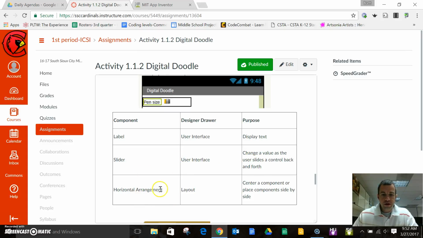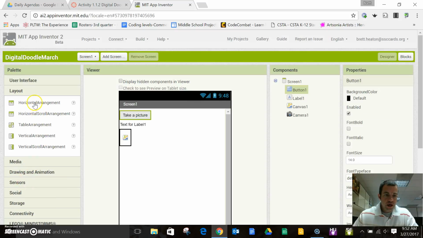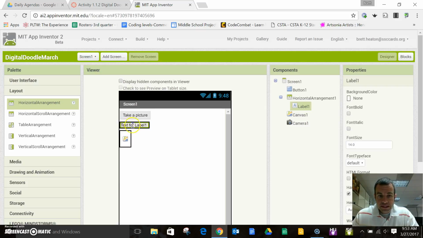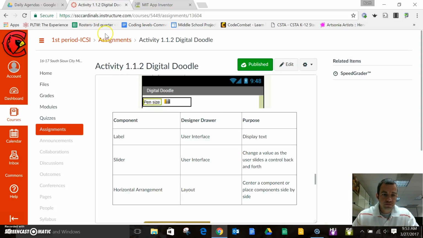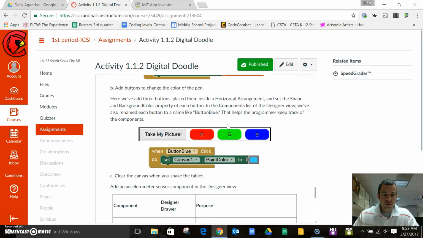Next one, horizontal arrangement. And a horizontal arrangement, if I go to layout, is right here. So I drag this over, I can put this up here. Okay, now when I connect, I can see, okay, I like that or I don't like it. It comes inside of this. Now I put my slider next to it and it's matched up. It's horizontally arranged. There's this code right here. This code is basically creating or allowing you to adjust the line width.